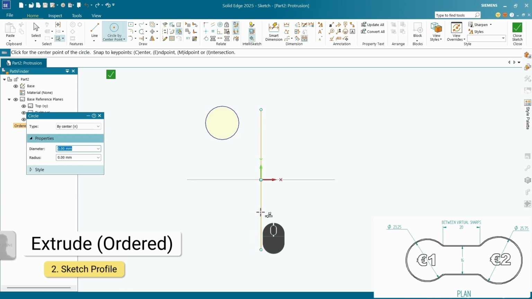So if I click the center of the circle there and now drag out the circle, and this time I'm not going to choose any particular diameter. I'm just going to click anything. Now let's take a look at these two circles.